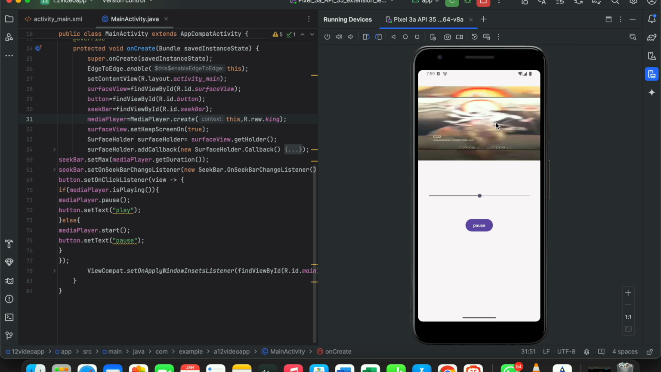So this was the Android development for today. If you want to make more projects in 10 minutes only, you can use ChatGPT. So like this, you can make your video player within a minute from ChatGPT.